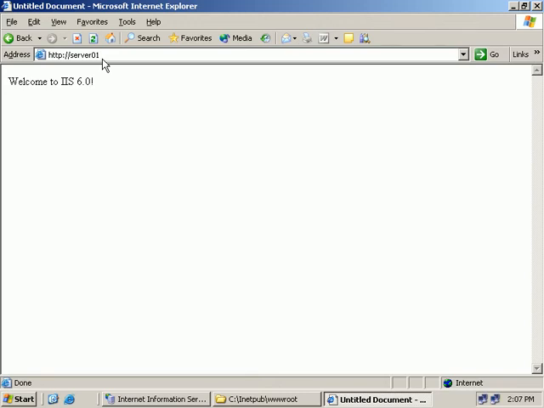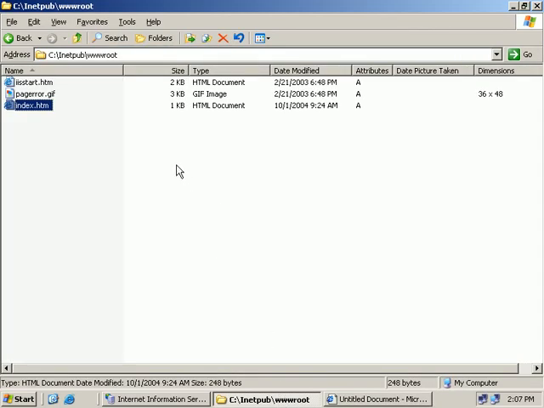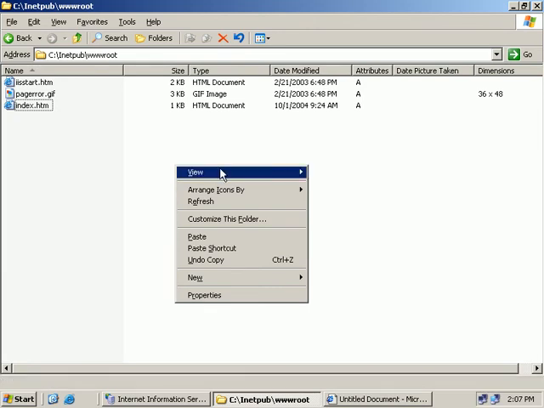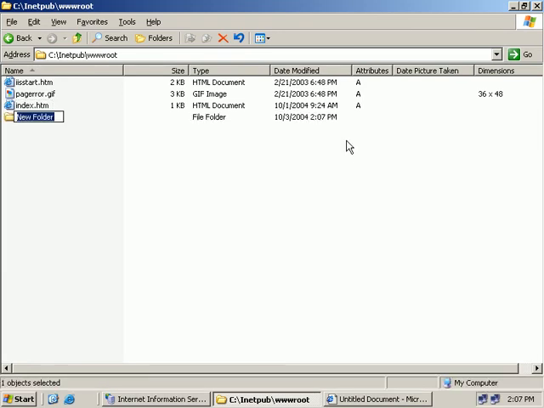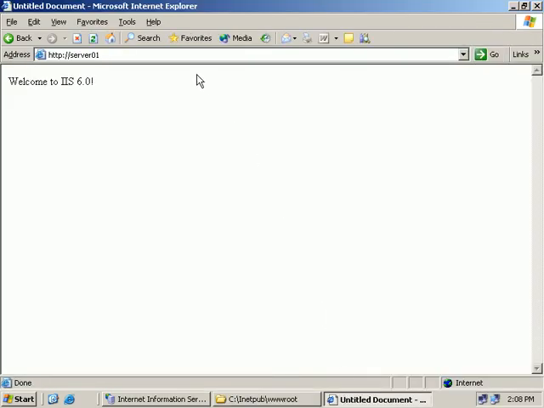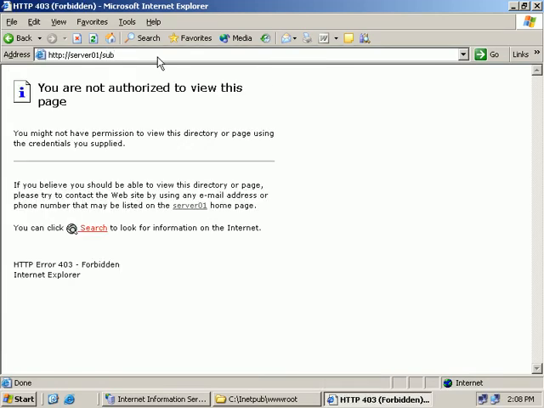Now we can also nest directories within our home directory as well, exactly like you would with regular folders and subfolders on your operating system. So if we go back to Windows Explorer and we'll right click inside our www-root directory and we'll create a new folder, and I'm just going to call this one sub. Now what we've done is created a subdirectory within our home directory. Now if we go back to Internet Explorer and navigate to our server 01/sub and hit enter, you can see that we get an HTTP error 403, which is forbidden.